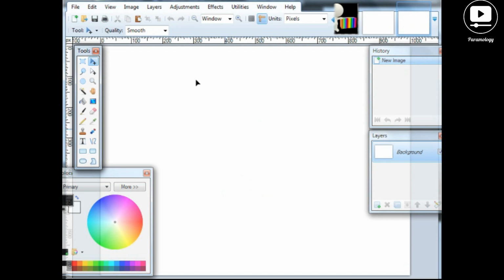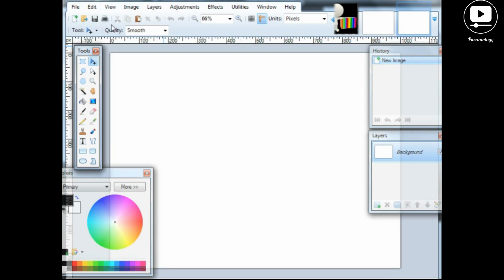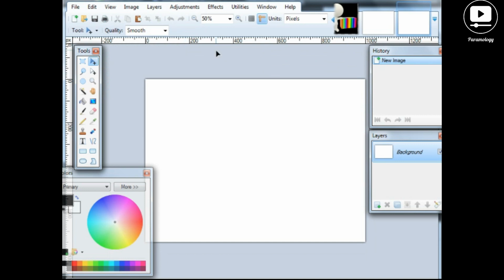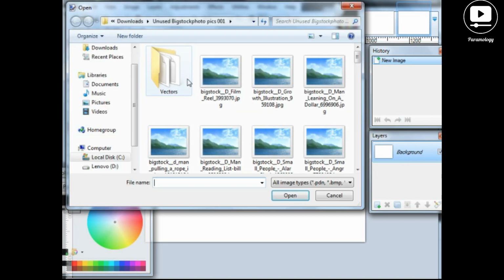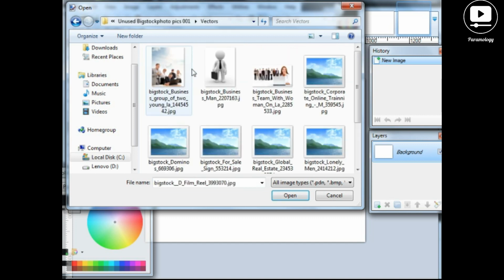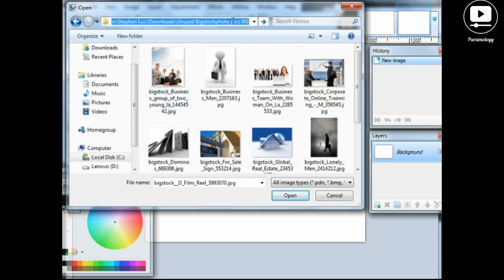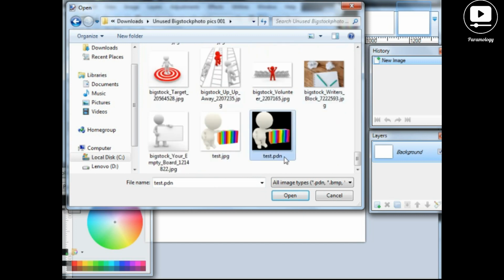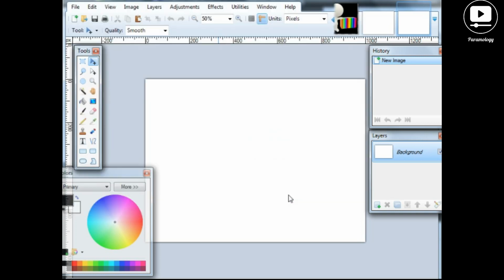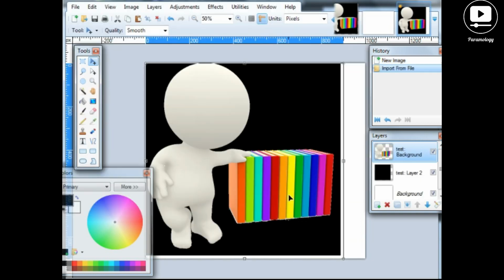So that's what that layer looks like. I'm going to zoom out. And let's say that I want to take that layer of that little guy and just plop him in here. What I could do is go to Layers, Import from File, and find that layer. It's test.pdn. And what that does is it just imports all of those layers into that file.